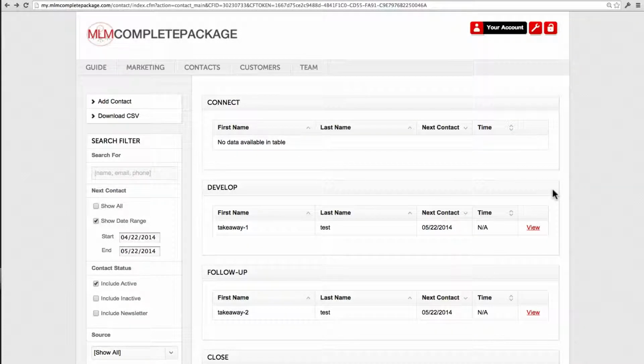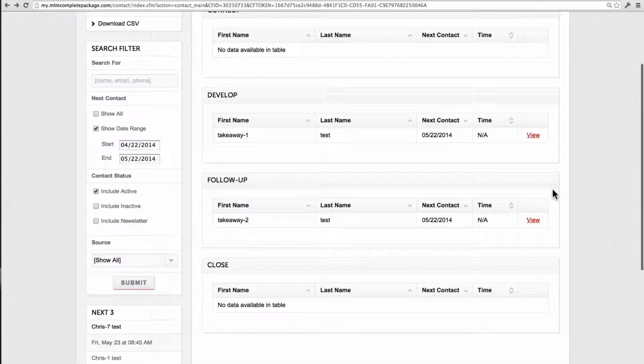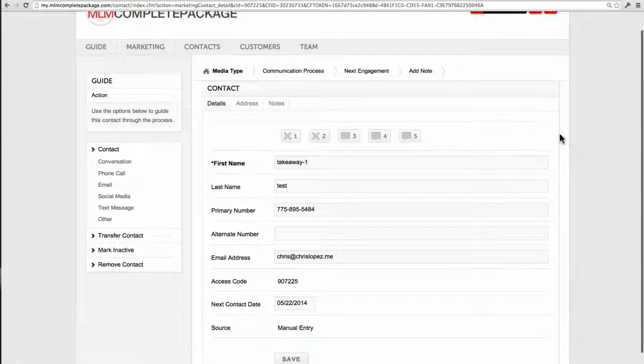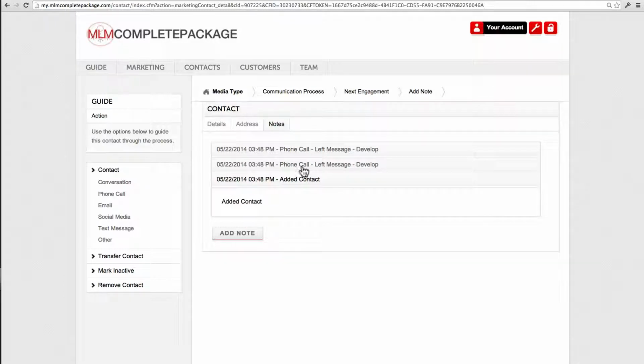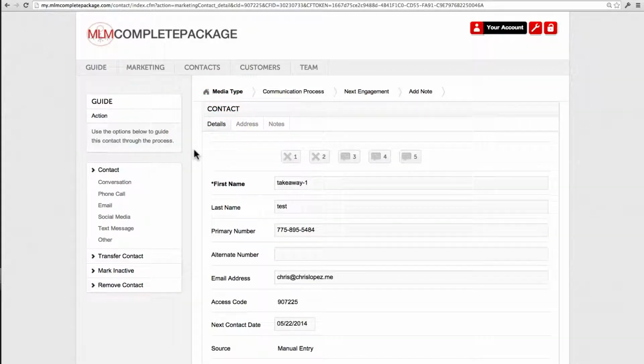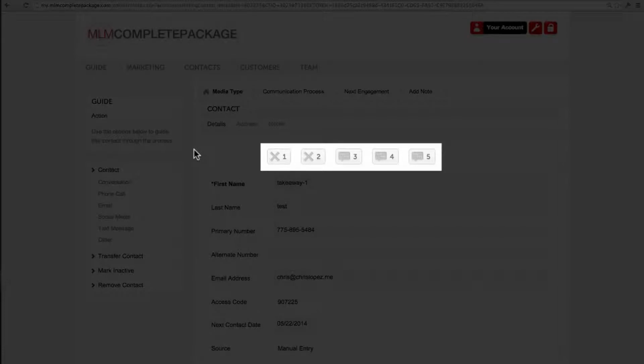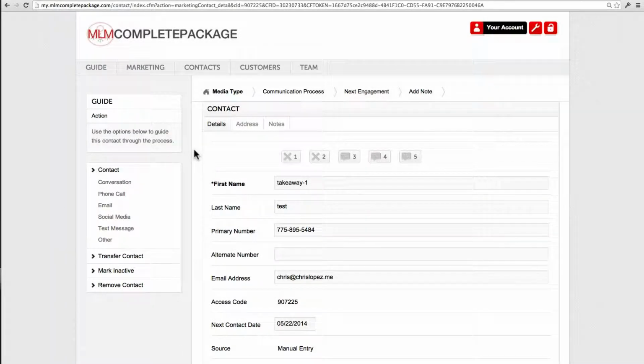So now I'm logged into the system and I'm on the contacts page. I've got 2 test contacts in here to show you the no connect and also the post connect scenario. So I'll click on takeaway 1 under the develop step. The first thing I always do is I check the notes. And again, this is a test contact, so there's not much in here, but I always scan the notes, and then I look at the call counter. And you'll see there's an X next to the 1 and an X next to the 2, meaning I've engaged the person twice, but I've heard nothing back from the person. So that indicates to me I need to leave a takeaway message.